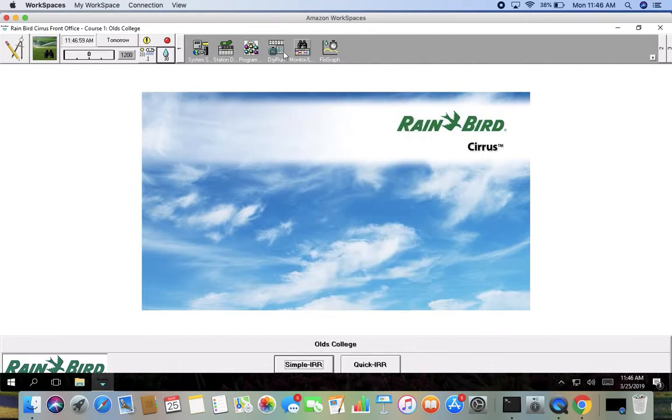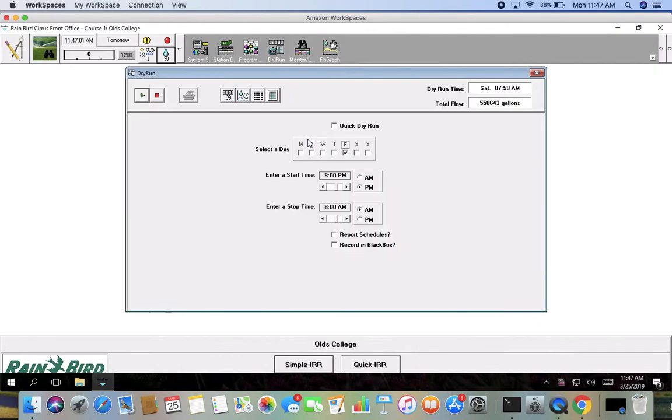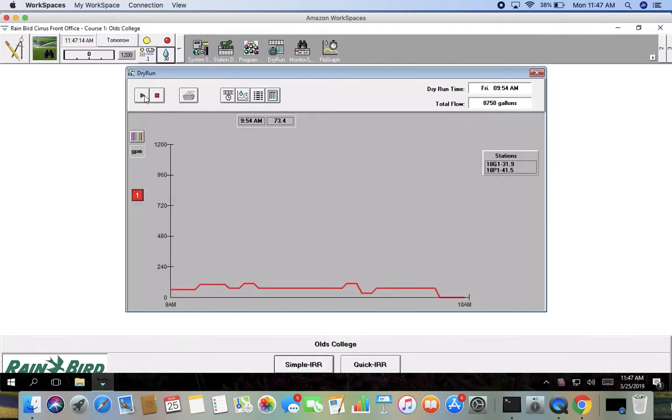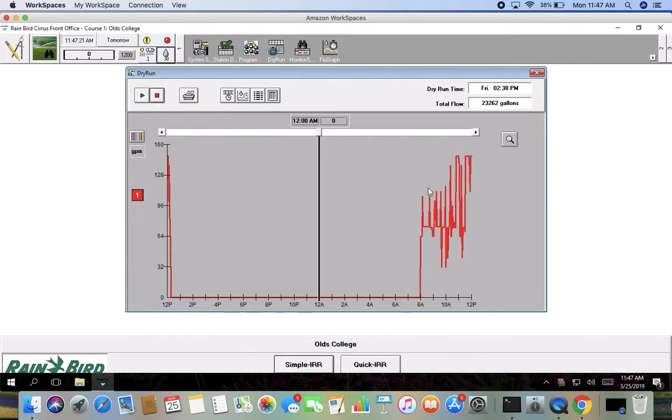And then we will go to our dry run. We want to make sure that this is set up for our proper start time of that program, so 8 a.m., and give it enough time to run through so that we can see just how long it takes for this one schedule to run. So it will do its thing, and once it is stopped, you can hit the stop button, and there.